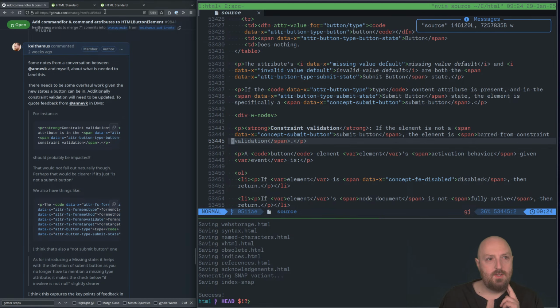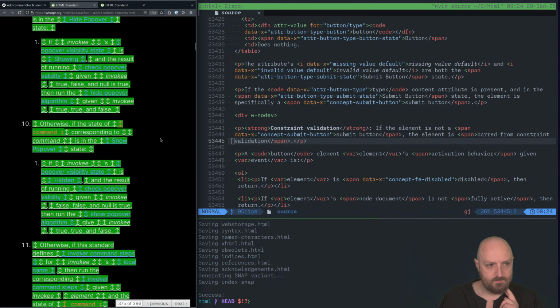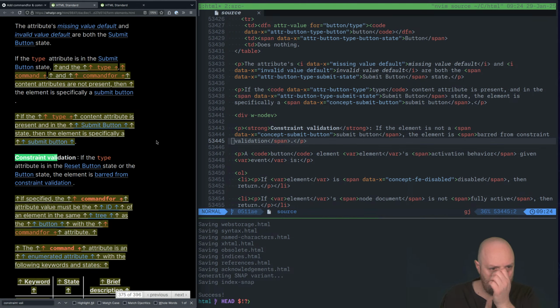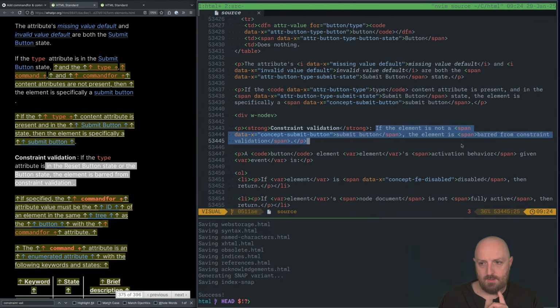Right. So the change in wording here goes from constraint validation. If the type attribute is in the reset state or the button state, the element's barred from constraint validation. But actually what we want, I think, is more like if the element's not a submit button, the element is barred from constraint validation. Because there's this subtle change of when it is a submit button, which is only when the content attribute is present.